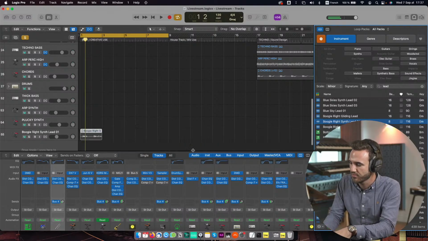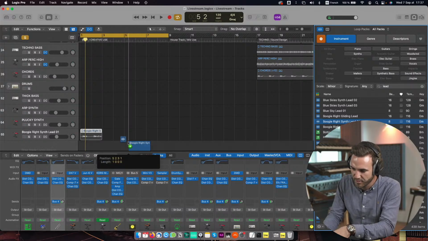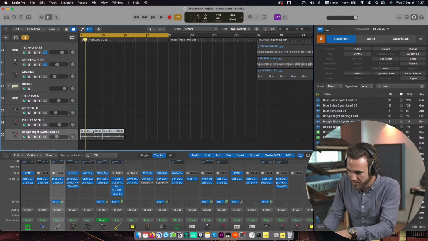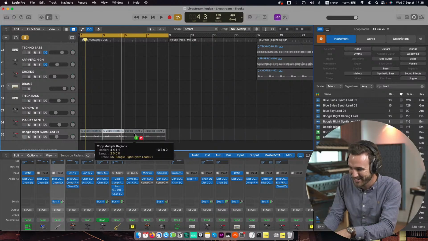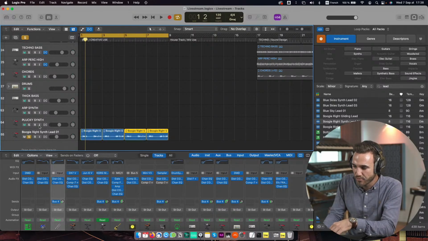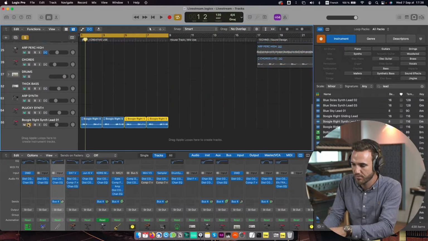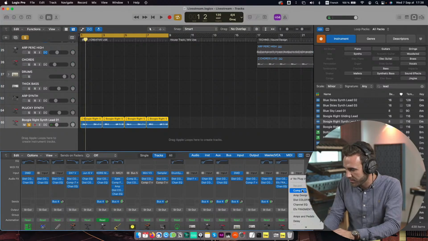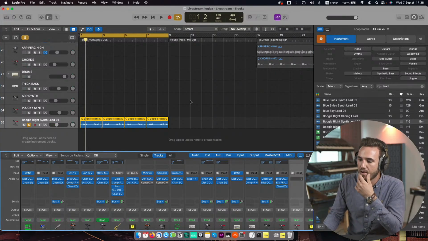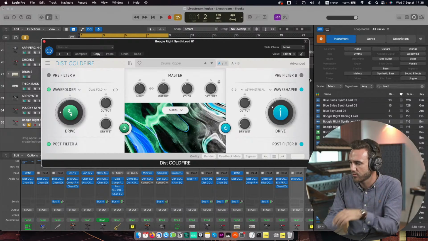Okay, gonna try to. This is probably not the best synth lead you will ever hear in your life, but you know, this will work for sure. So here we go. I'm just gonna solo the lead. Here we have it. Perfect. I'm gonna add an instance of COLDFIRE. Sounds a little bit like a Moog lead, right?